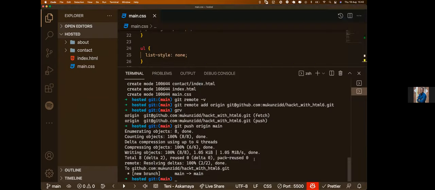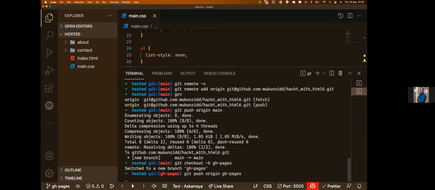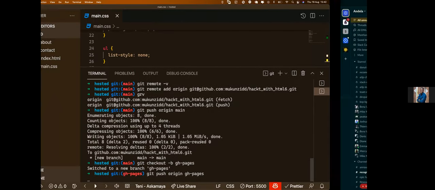And what I'm going to do is create another branch. Git checkout -b. So we're going to check out to a new branch called GH pages. And we're going to push. Git push origin GH pages. Right, so once we do that, okay, it's going to push.